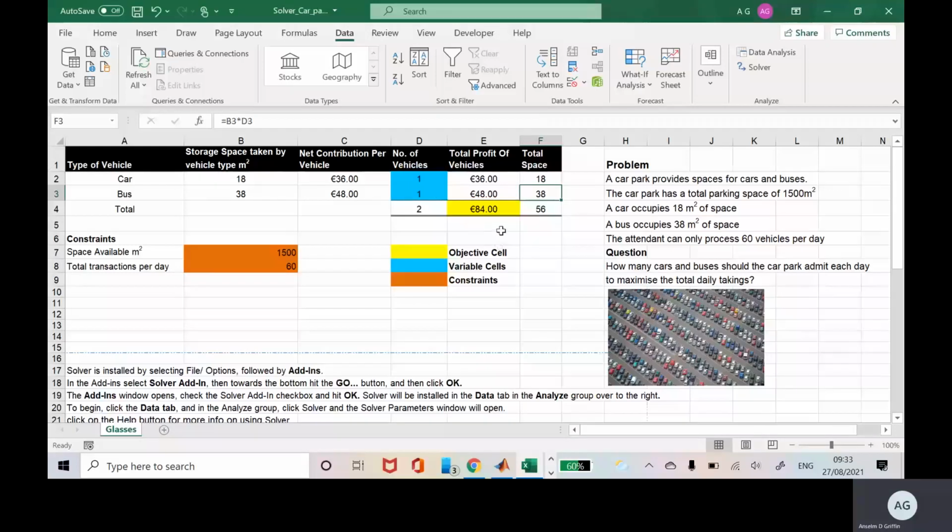Now, before we go any further again, the color coding is for a reason. There are 2 constraints. At the moment, what are the 2 constraints? Well, constraint 1 is the total space at cell F4, which must be less than or equal to 1,500. And also that the total transactions per day has to be a max of 60. So in other words, D4 has to be less than or equal to B8, but we'll get that in a second.